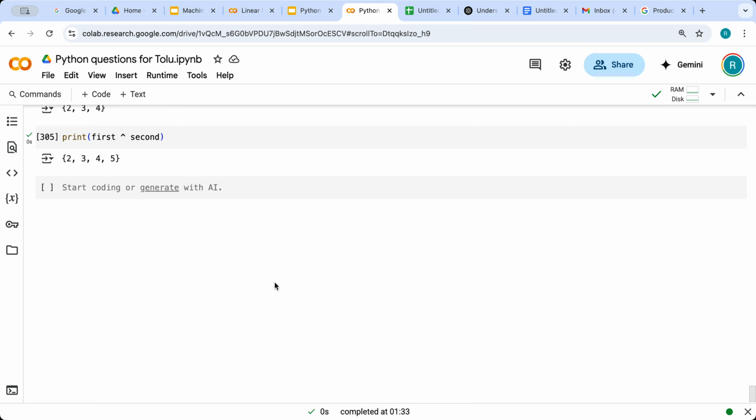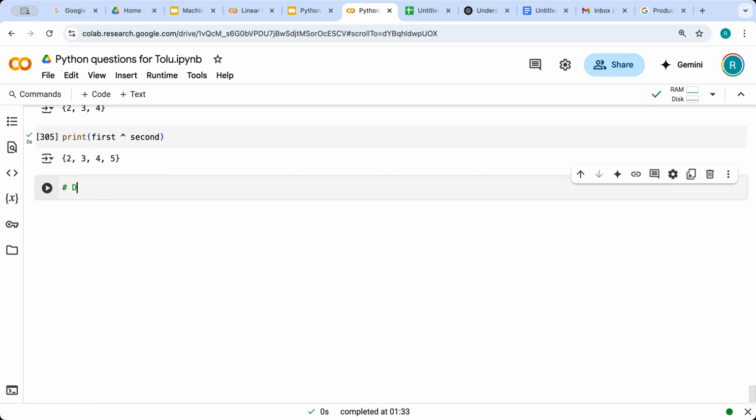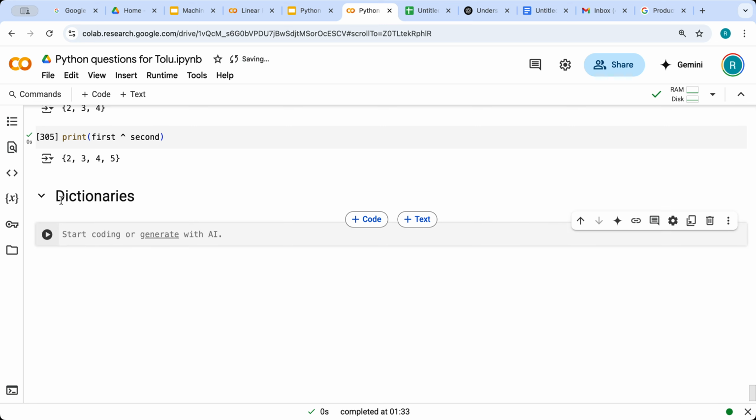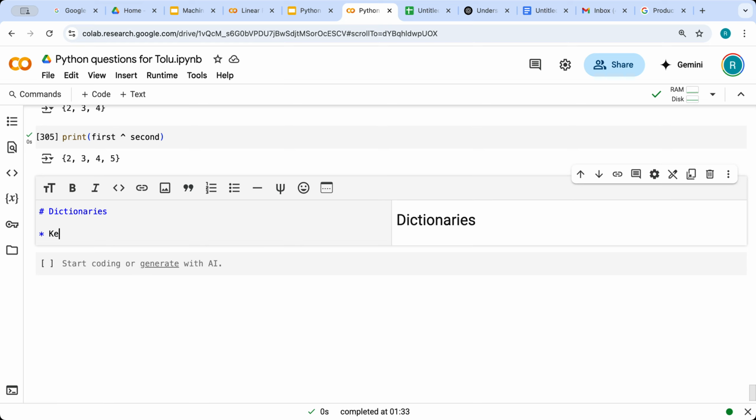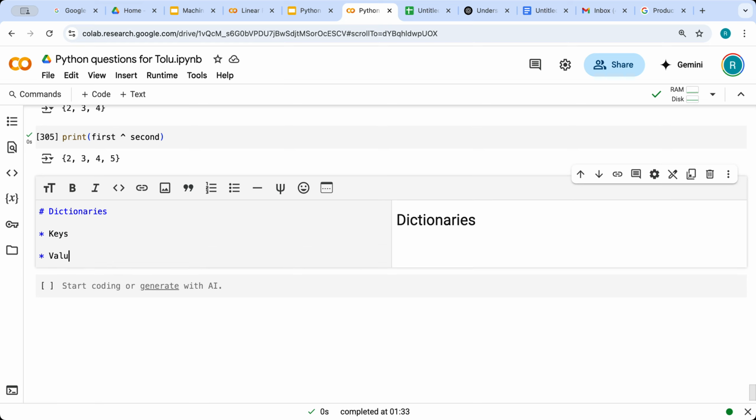And the last one in the data structures is dictionaries. Let's see. So dictionaries have both keys and values.